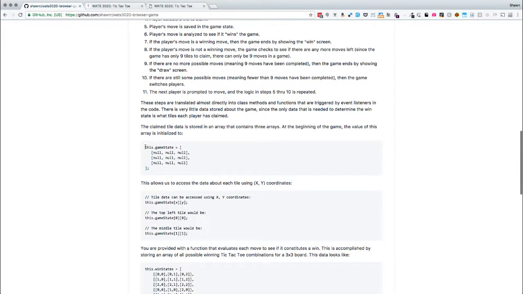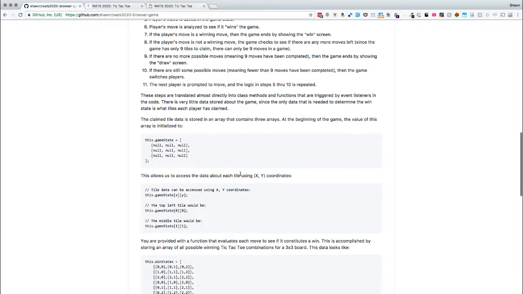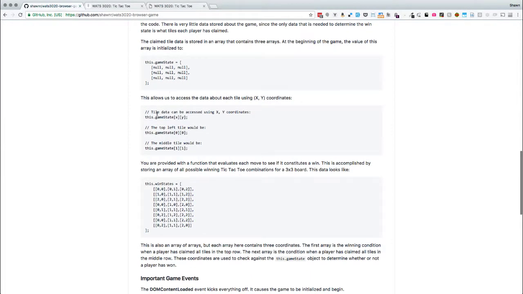Now, we will see in the code sort of how things are stored. We're going to have a game state, which will be a little array of arrays that will map to all 9 tiles on the board. So you notice that there's 9 null values here. Eventually, we want to fill those up with the name of the player that has taken them, or we could even be saving a reference to the exact player object in there. Either way would work fine. But this setup will allow us to access each tile using an XY coordinate. So we can basically say that the top left tile of our grid would be game state 0, 0, and the middle tile of the grid would be game state 1, 1. So remember that they are 0 indexed, so our columns are 0, 1, 2, and our rows are 0, 1, 2 also. So that's how that goes.